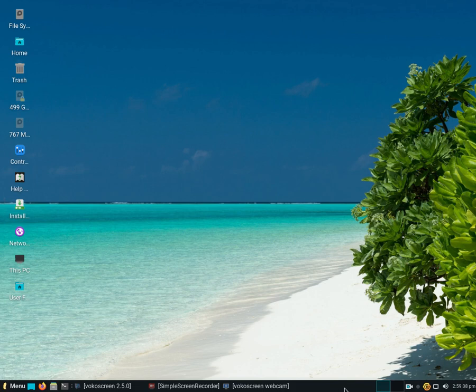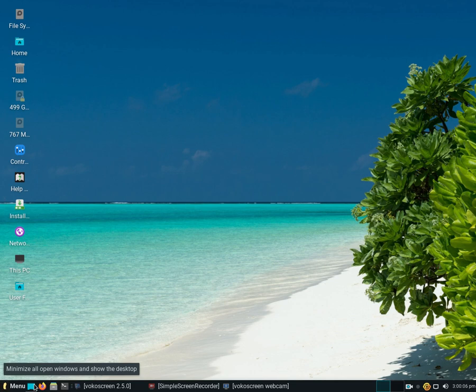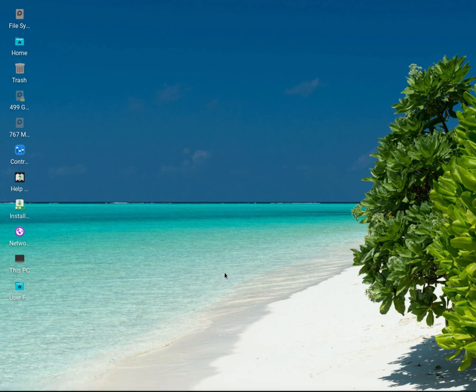And what else do we have down here in the tray? Yeah, here's your date, your time. Here's your volume, your Wi-Fi. It's probably a photo screen or simple screen recorder. What's this? Minimize all open windows and show the desktop. Firefox, file manager, browse file system, terminal, Xfce terminal. Photo screen. Yeah, so it's pretty basic.